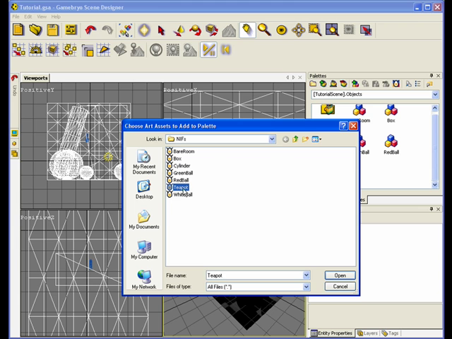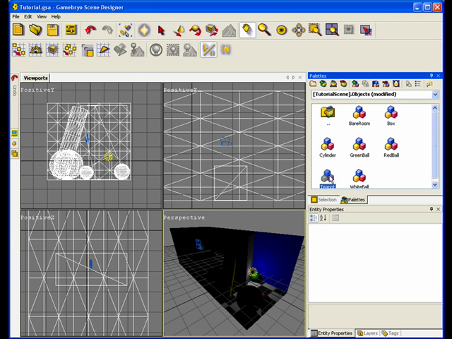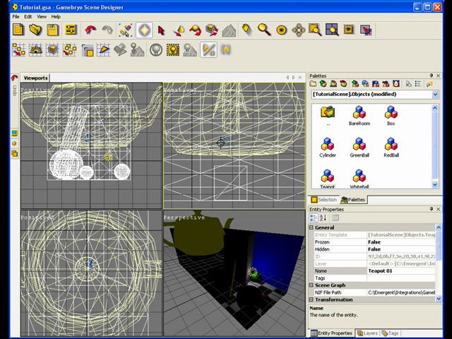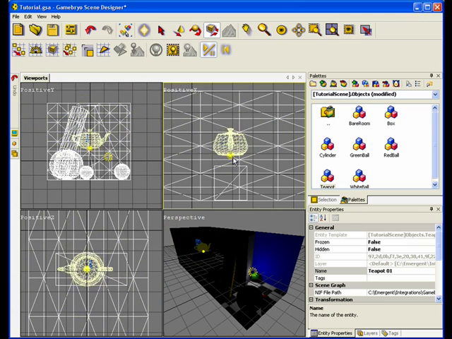Okay, let's load the teapot, add it to the Objects category, and there we go. Now let's just add the teapot to the scene. Whoa, it's a little big. Scale her down. And we'll move it right on top of this little box here.